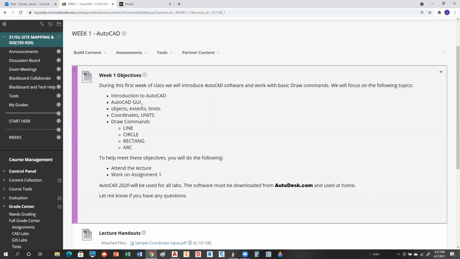I want to talk about the graphical user interface because that's a real important thing. That's probably one of the more overwhelming things about it. We'll talk about the concept of what we call objects, extents, and limits. And we're going to look at coordinates and units. And I'm going to try to get into some of these draw commands today. If I don't, like I said, I'll just pick up with those and finish those off on Wednesday. And then we'll get started into our first lab.